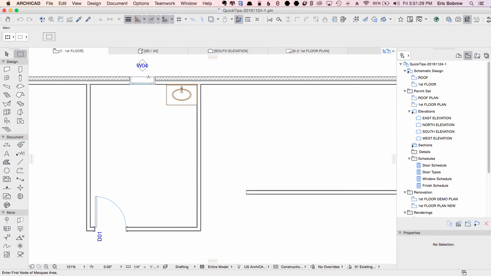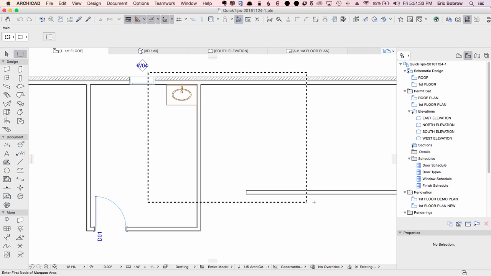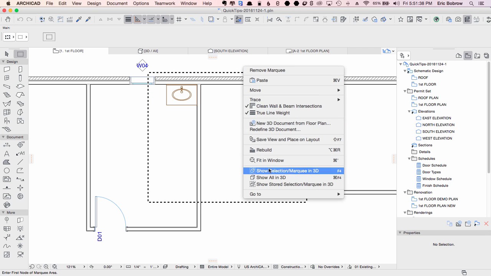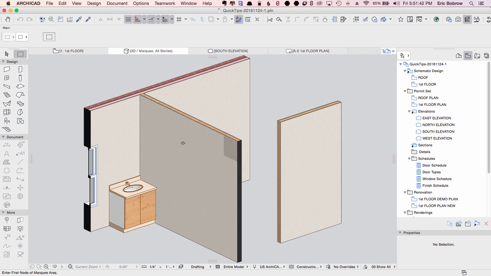Let's take a look in 3D with a little marquee around just this one area. With the marquee drawn, I right-click and say, show just what's selected in the marquee in 3D. And let's take a look. You see the black edge to these walls. They're not showing the composition of the wall like you can see at the top. How can you get that to show properly?